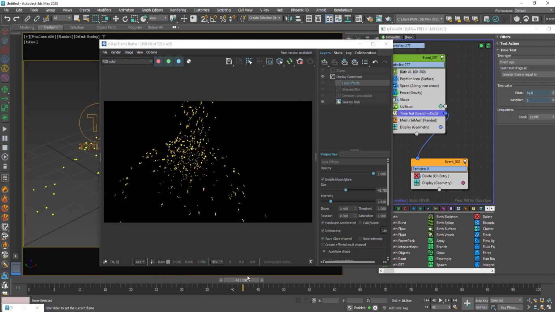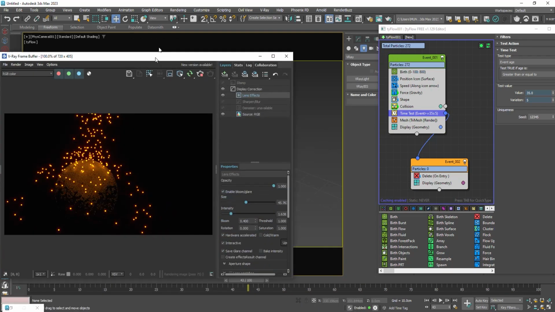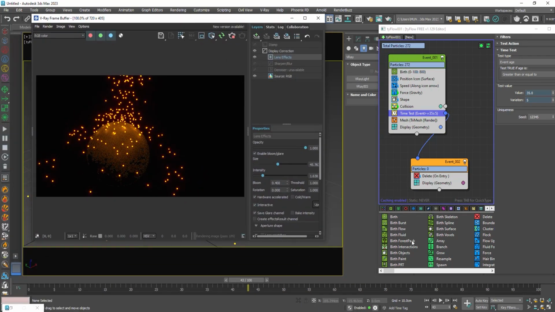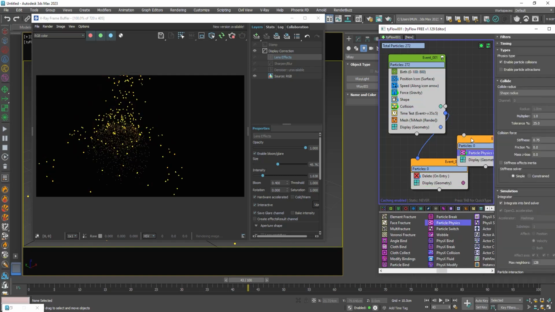So in this way you can create sparks with TyFlow. So if you want the collision between particles, here there is no collision between particles because we don't need it. If you want, you can use particle physics. So that's it for this video.